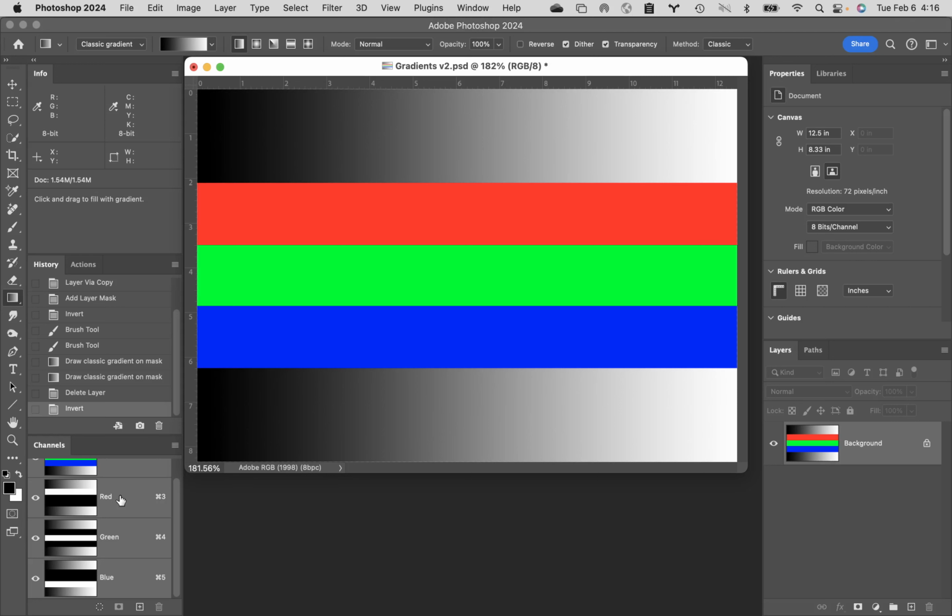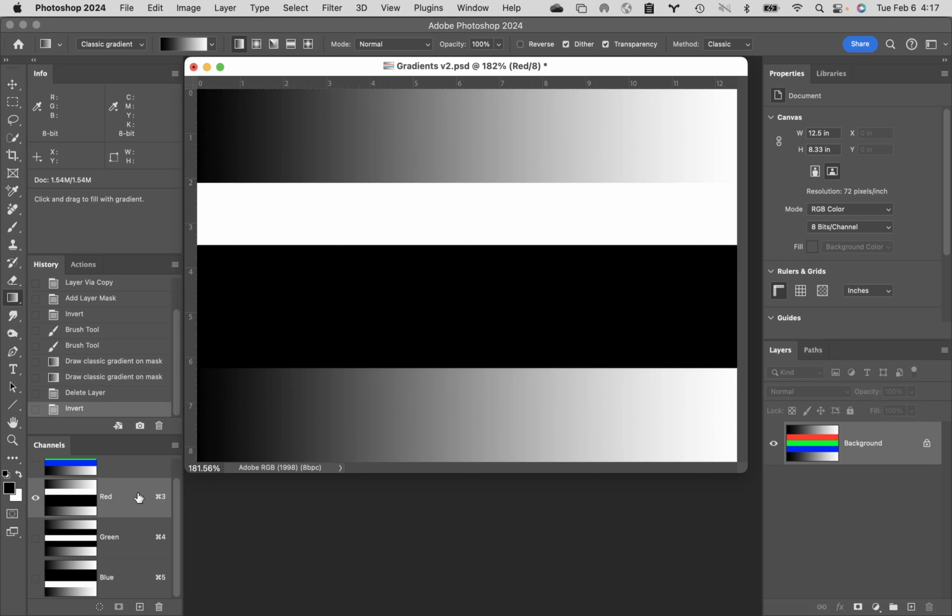In the red channel, I'm going to show you, you don't need to do this, but I'm going to show you mine. If you click on it, you can see it. There is white right here on the area of the image that is red. Then there is black on the areas that are green and blue. And that explains exactly what is going on.